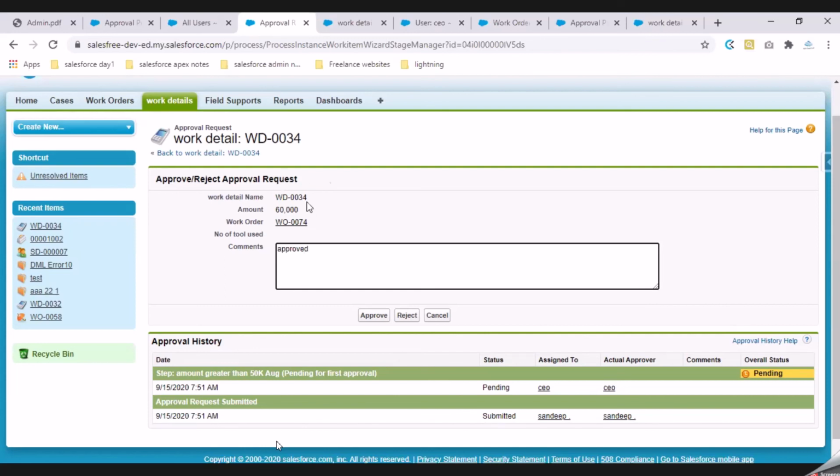I can look into this data and see if everything is fine. Then I can put a comment as approved, and I can click on this approve button. In case I want to reject it, I can click on this reject button. Since everything is looking fine for me, I'll go ahead and approve this record by clicking on this approve button.